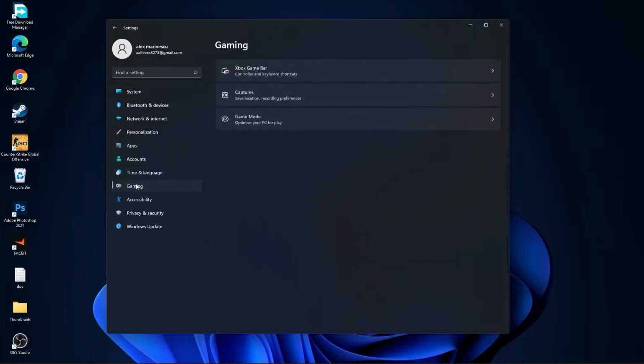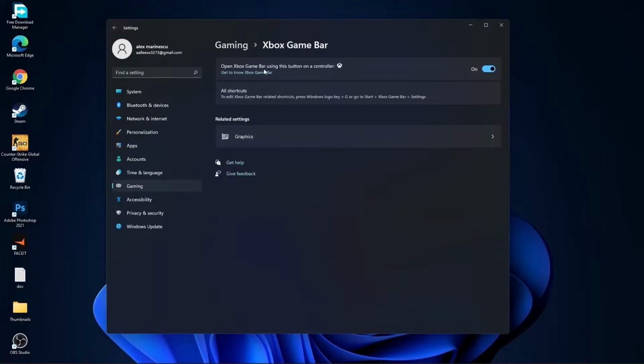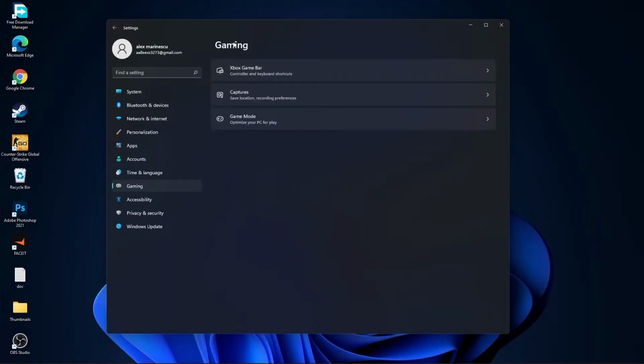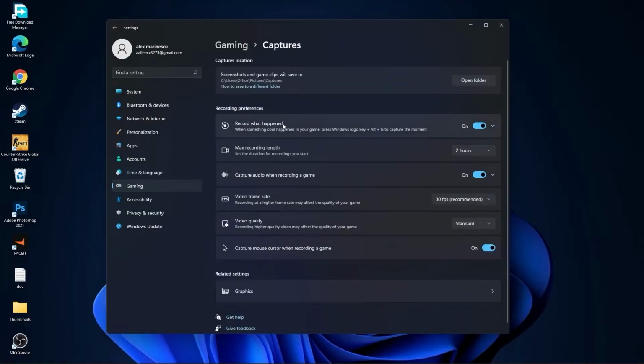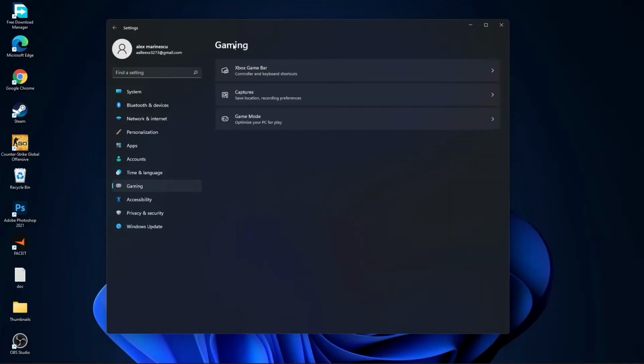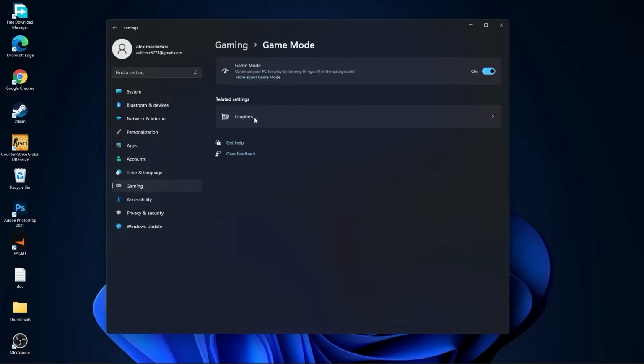Then go to Gaming. Go to Xbox Game Bar. On the Xbox Game Bar you have to select this to Off. Go back to Gaming. Go to Captures. Record what happened, select Off. Capture Audio, select Off. And Capture Mouse, select Off. Go back to Gaming. Go to Game Mode. On the Game Mode you have to select this to On.